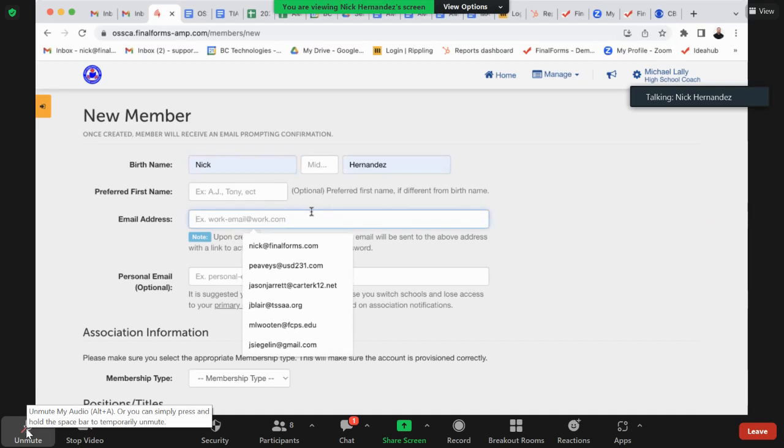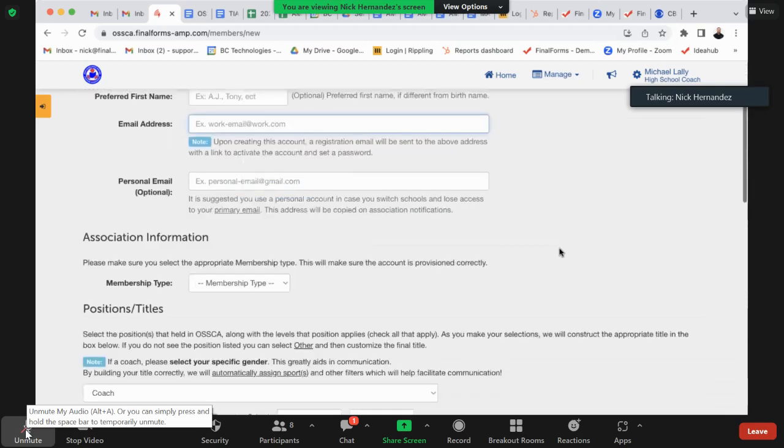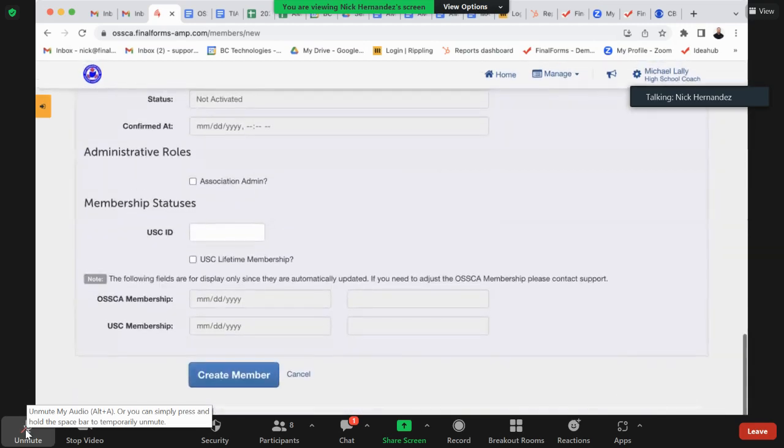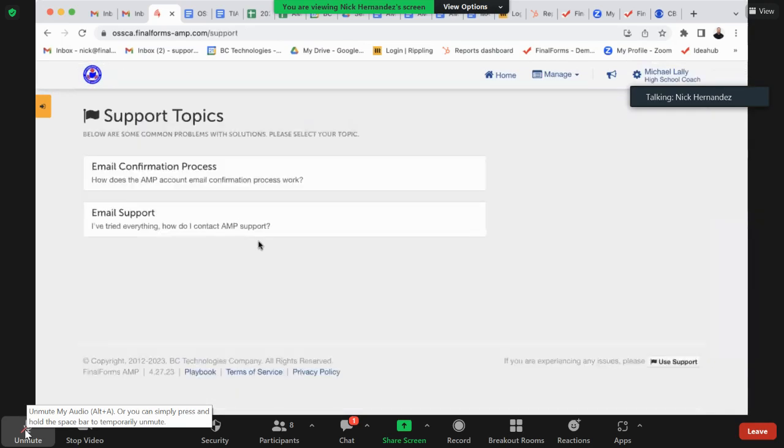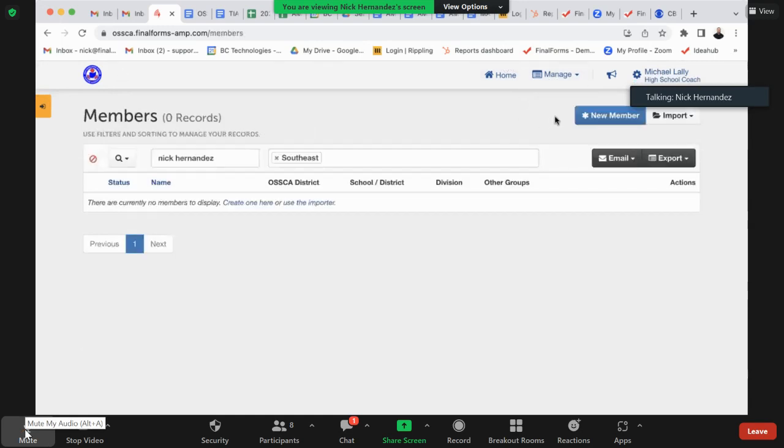We also help with this as well. Our support team, at the bottom of any page, if you see here the use support, if you just click on that, it takes you right over to our support inbox. It's 24 hours a day, 7 days a week. So if you guys ever have any support questions, or if you ever need help setting up an account, for example, feel free to reach out to us too. So just wanted to show you guys that you do have the ability to create new members as well.